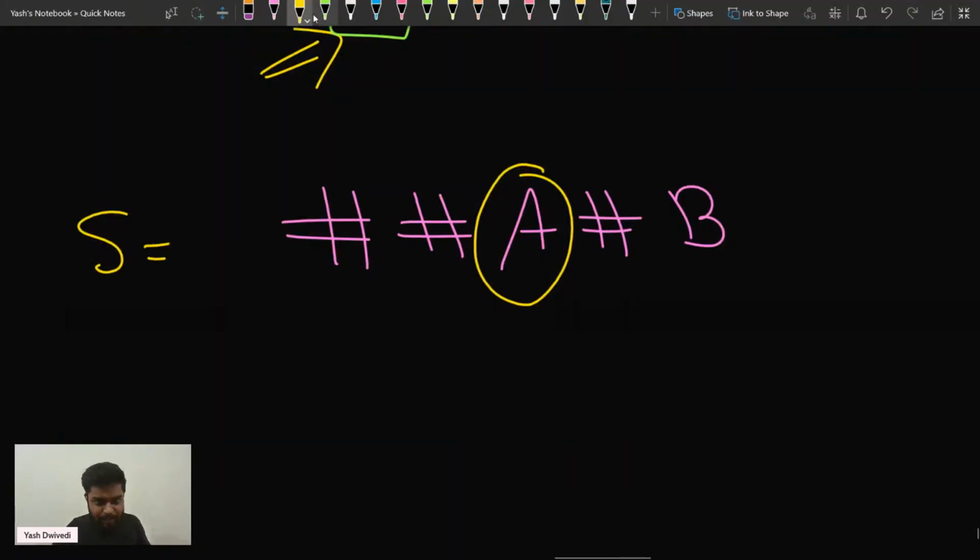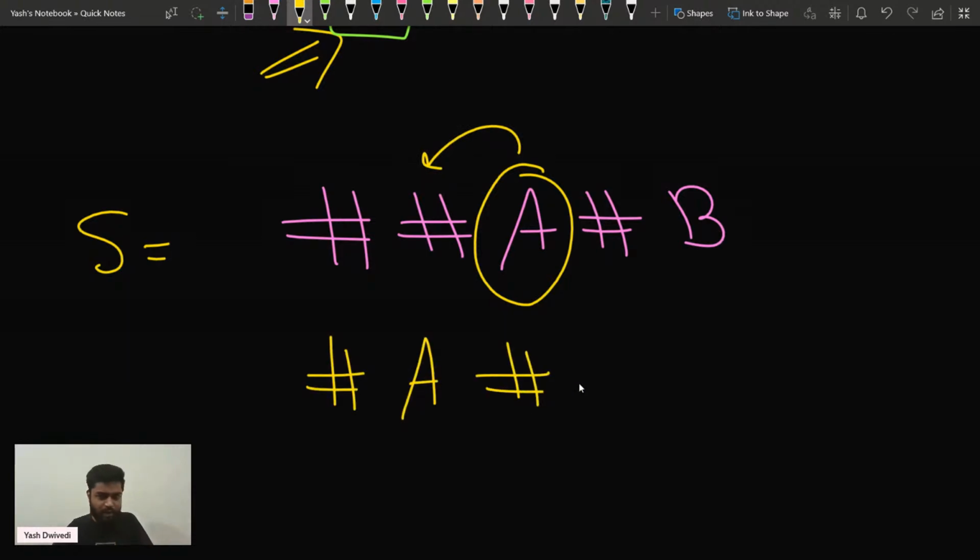Basically, in place of hashes you can move it. Hashes mean kind of empty spaces, so you can move A there. In the next iteration you can move this A from here to here, and it will look like hash, then A, and then hash, because this A has come up here, so hash will come here, then hash, and then B. So A can move leftwards. If you want to move it further leftwards, you can move it here.